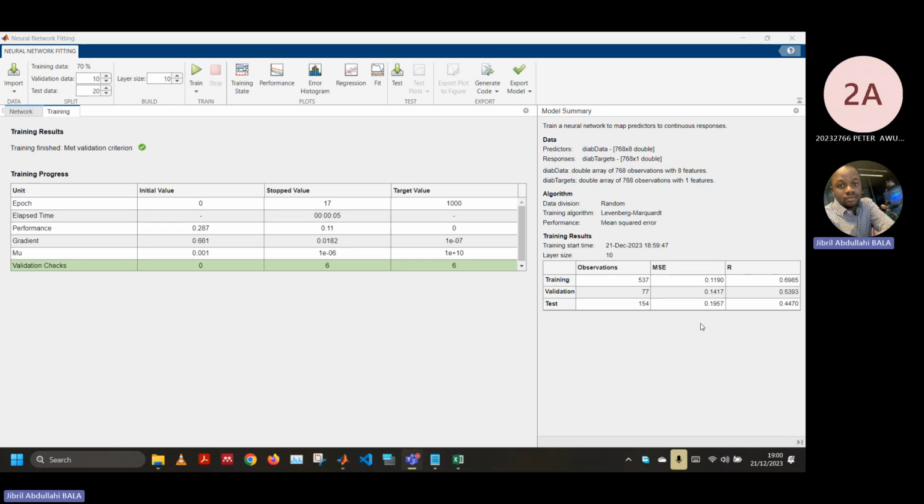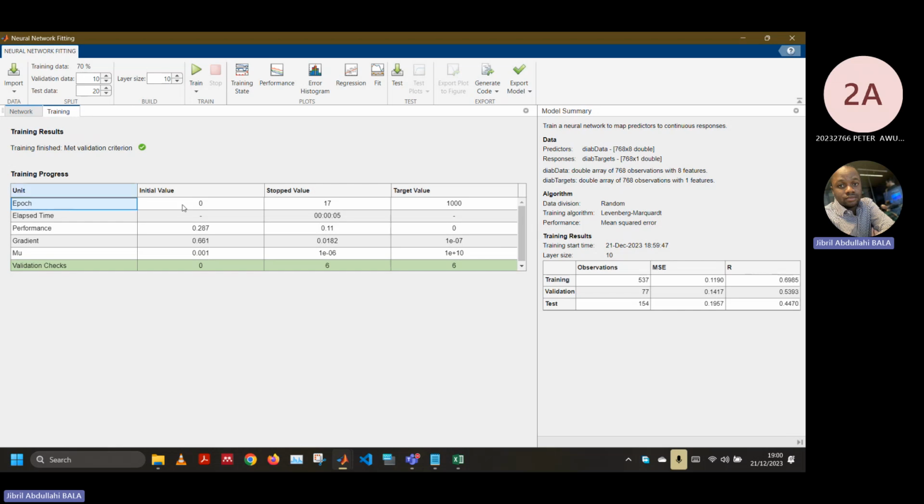Usually for neural networks, the training process isn't as long as that of deep learning. For deep learning, you can train for hours, but for neural networks, you can train for a few minutes and you should be fine. You can see the epoch, the iteration, it stopped at epoch 17 out of 1000, meaning that if it stops before the last epoch, no significant improvement was observed, and that's why it stopped. It's showing the performance, the gradient, the validation, and all that.